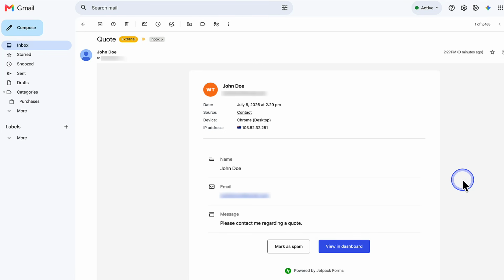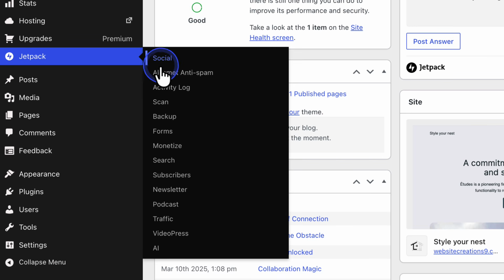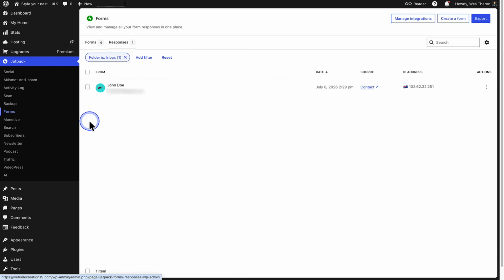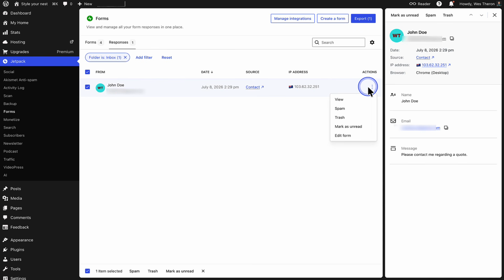Even though you will receive your responses in your inbox, you can view and manage messages directly in your WordPress.com dashboard. Make your way to Jetpack and then select Forms. And when you select a response, you can click the 3 vertical dots below Actions, and from here you can mark it as spam or delete it.